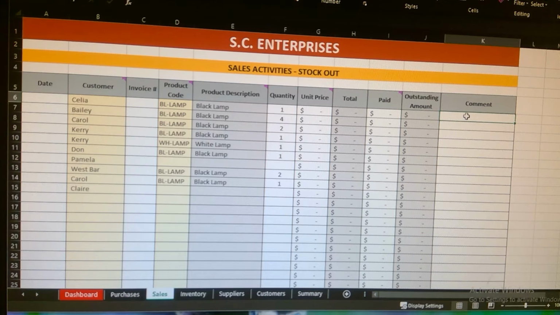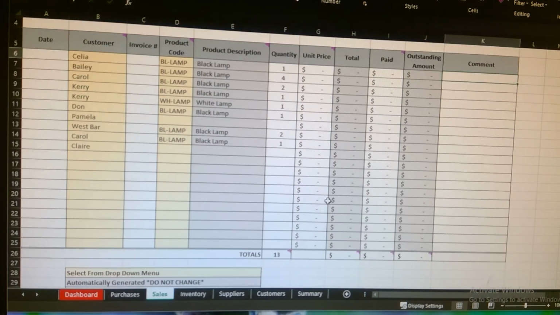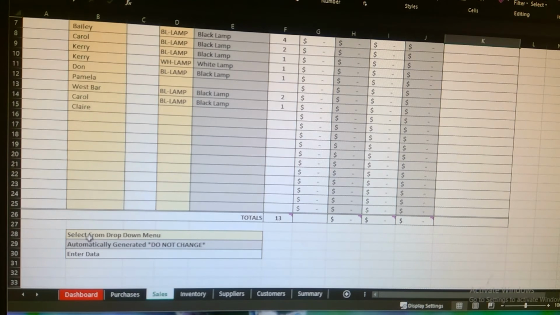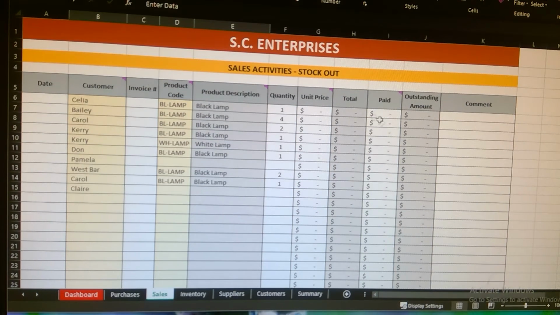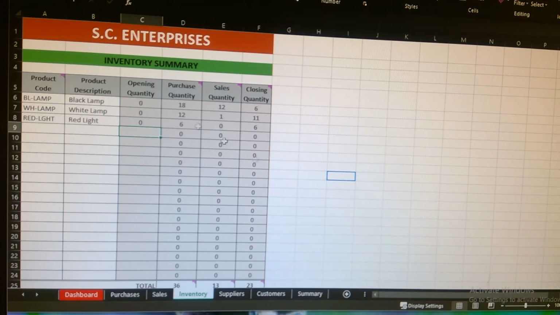You can also put in extra details. For instance, if the customer says they will pay on a certain date, you can always add that as a comment here. So if that date passes and you don't have a payment, you know to reach out to that customer. So anywhere that you see in yellow is a drop-down menu. Anything in gray, don't change anything in that column. There's no need to put anything in there or change anything in there. And any column that is white is where you need to enter data. And that's true across all of the spreadsheets.